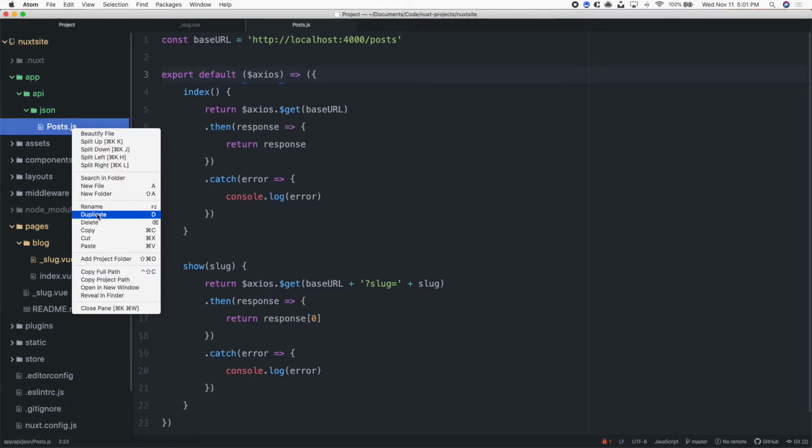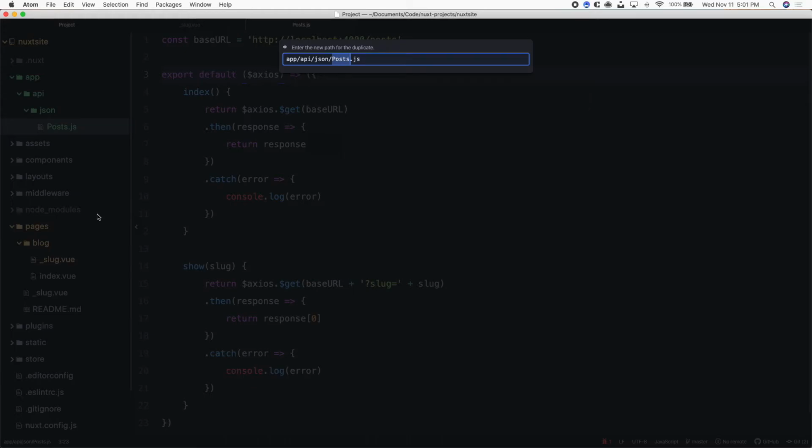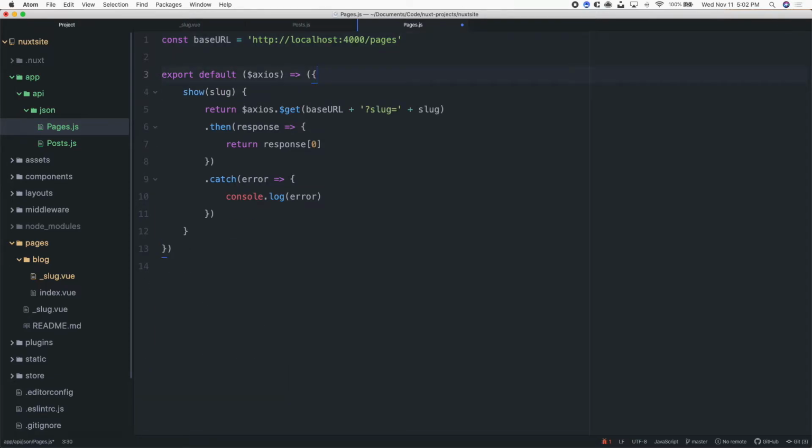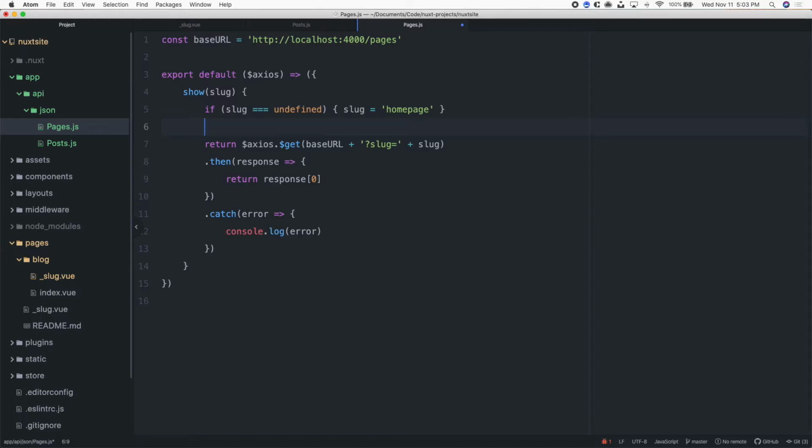Now I can duplicate this posts file and let's create pages. I'll just update the endpoint to hit our pages. I only need a show method, and don't forget the check for an undefined slug.